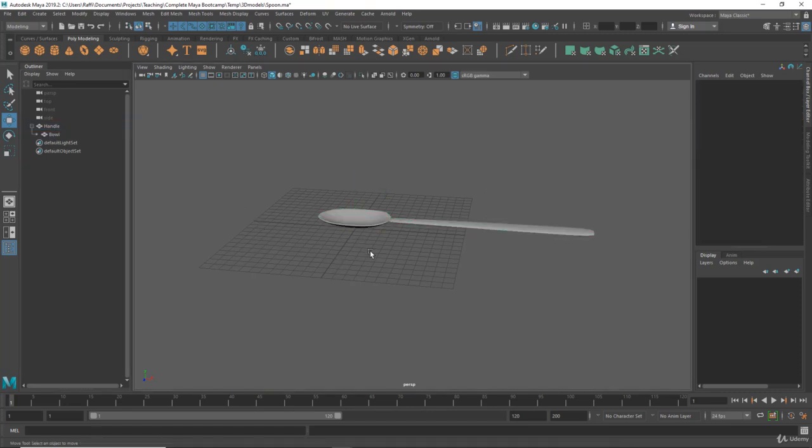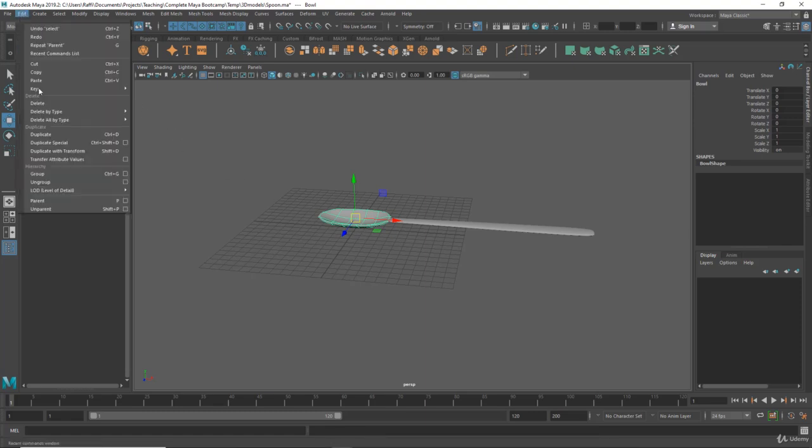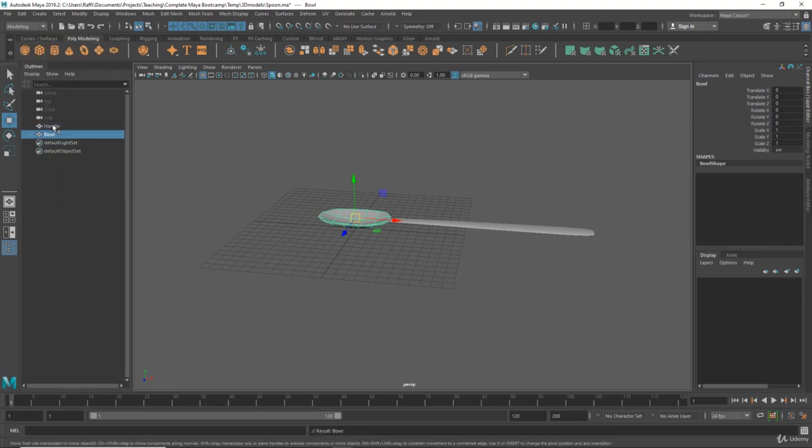So now let's unparent that. We need to select the child and then go to Edit and then Unparent. As you see, now we don't have that plus icon there.